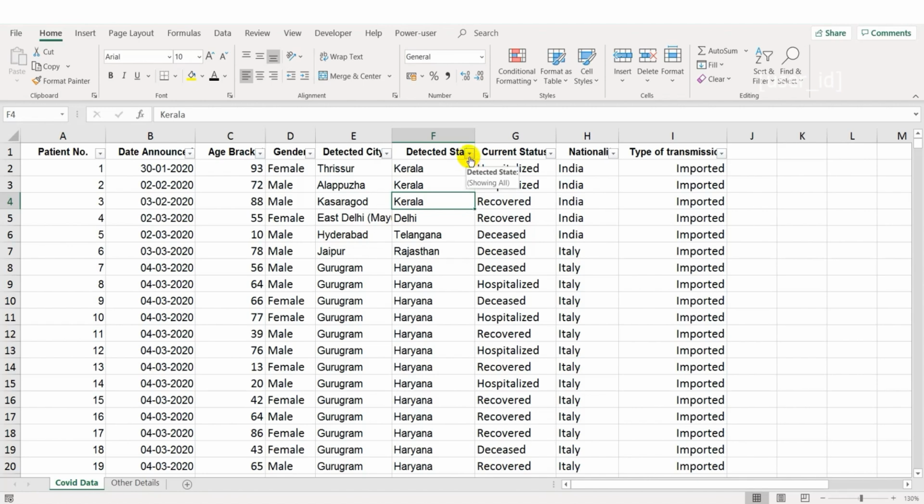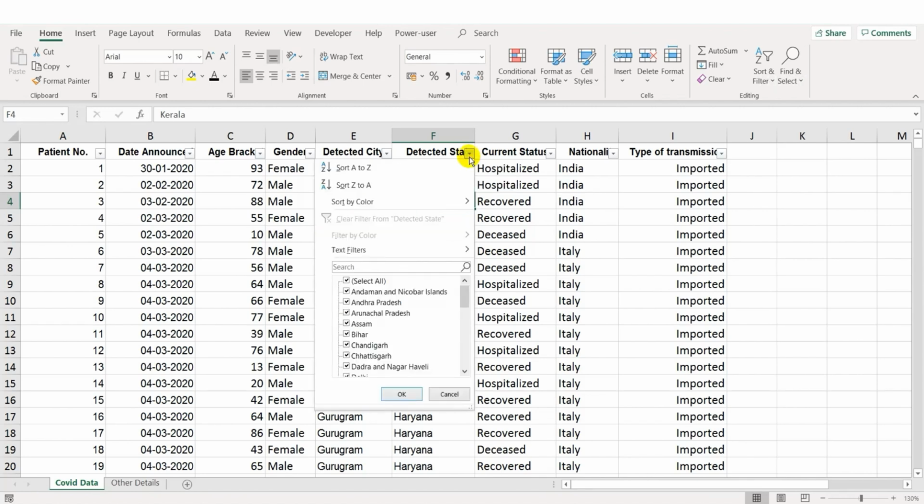If I go to this drop down here for Detected State, the first thing that I see here is this list box at the bottom. Using this, I can filter specific values from my column, which will disable or hide the entire row where that value is found.